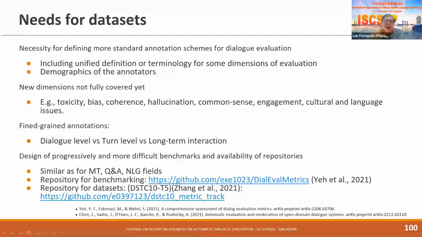Then we have fine-grained annotation. Sometimes we have only dialogue-level annotations, other times we have turn-level annotations. But what about long-term interaction? Do we have annotations for those? Basically, there are very few, almost no data sets covering all these different dimensions.